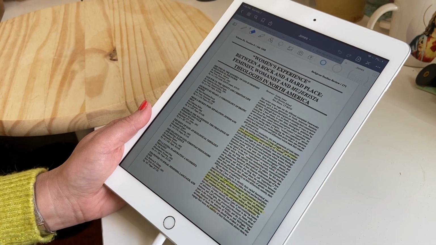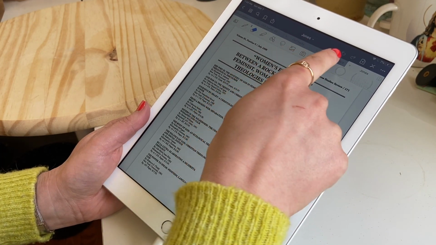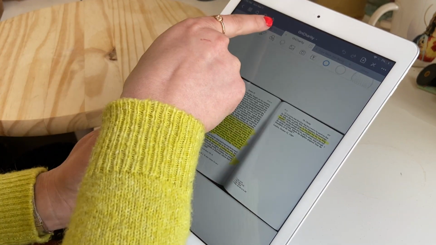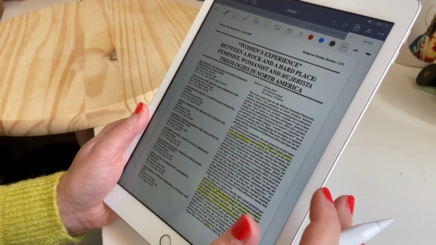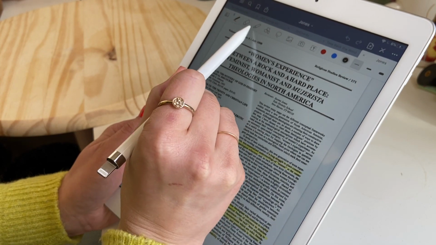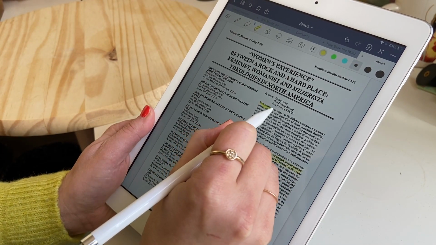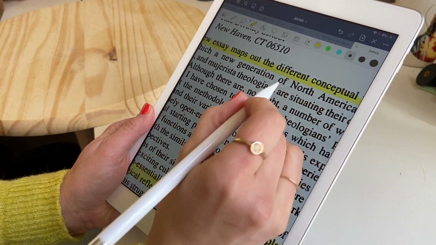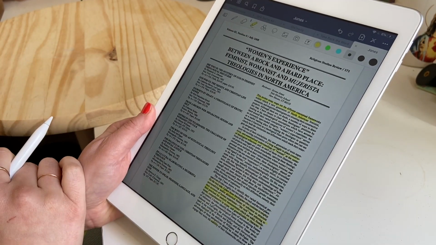You can see I've already done some highlighting here. At the top, you can see there are tabs. So once you have something open, it opens into a tab, so you can keep multiple tabs open at once. If I want to highlight something, I can tap this little highlighter and then go in and just highlight. If I need to be very precise, I can zoom in and zoom out.